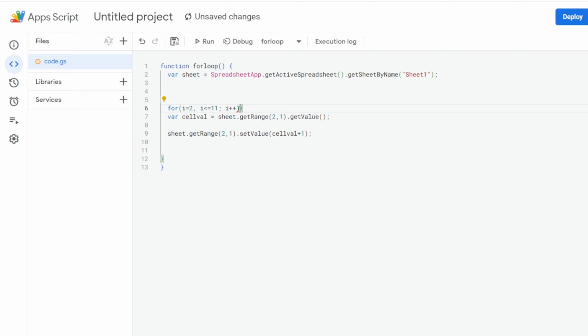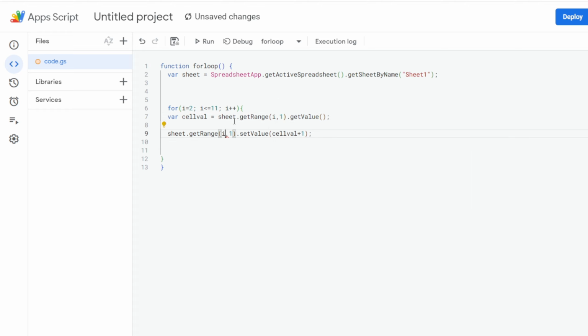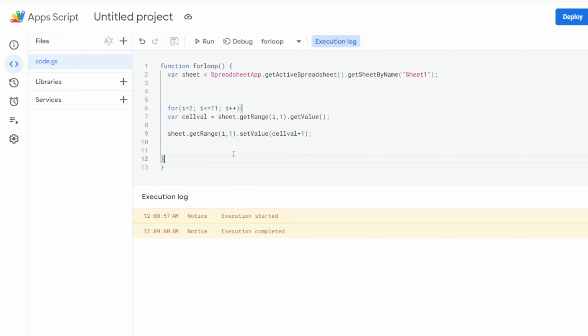After that you have to use curly brackets, and you have to change the row to i because we already defined it. Now if you run it, it should change the value for each cell. See, it added 1 to each row.